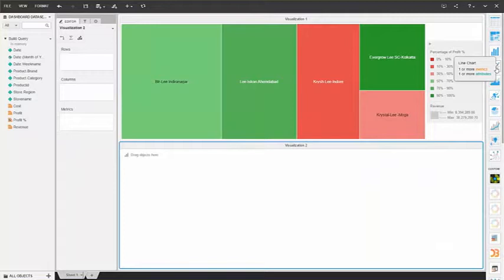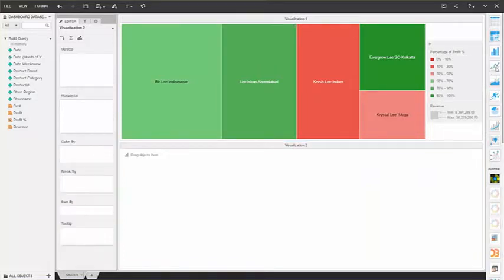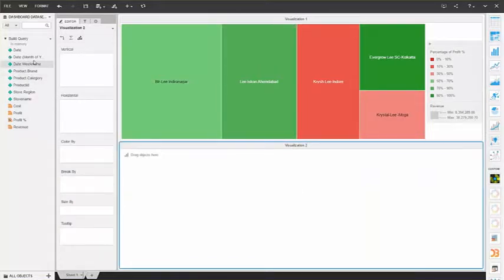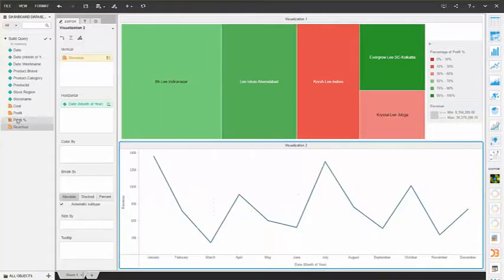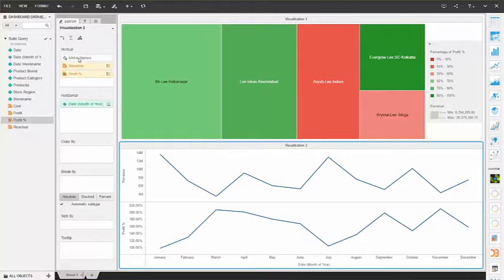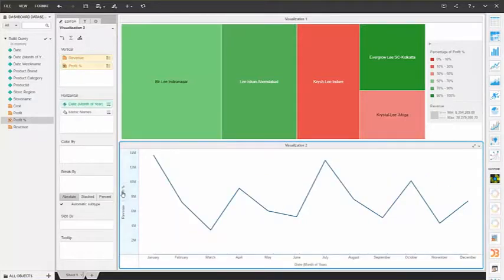Based on the revenue to profit percentage analysis done so far, I am keen to find out whether this correlation between revenue and profit percentage is consistent over a time period, or does it vary across months. I quickly put together a timeline graph here. I bring in both revenue and profit percentage across the month timeline.